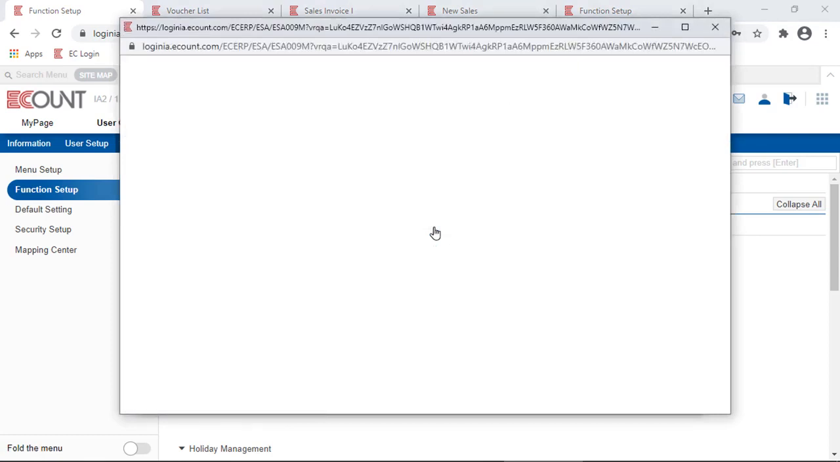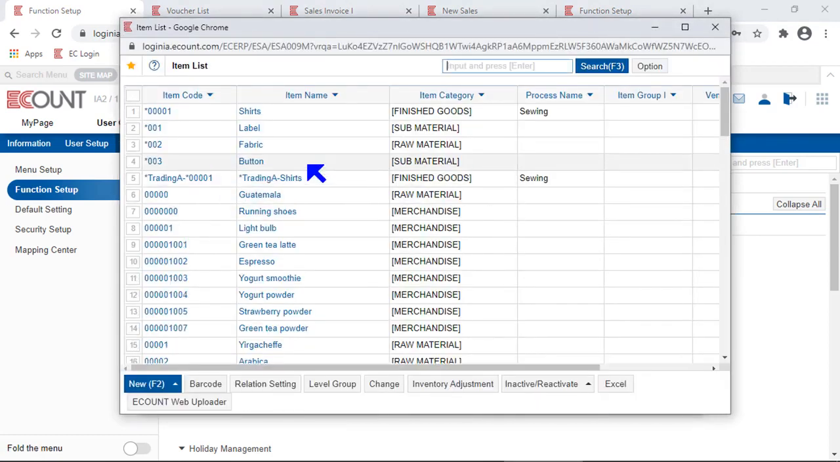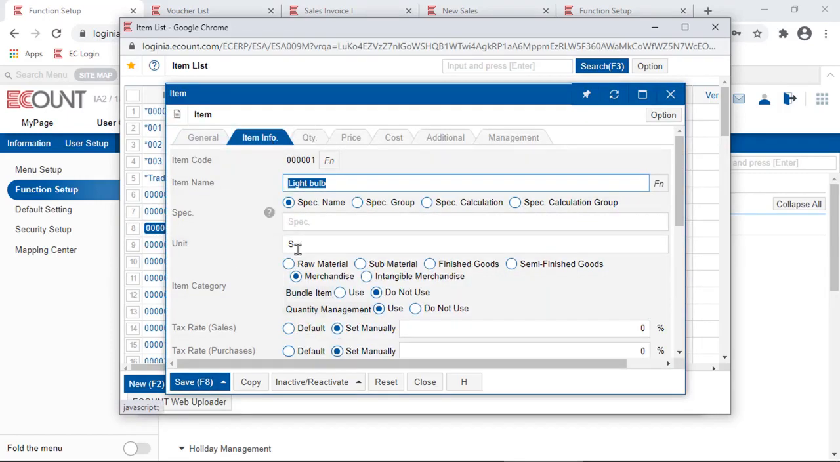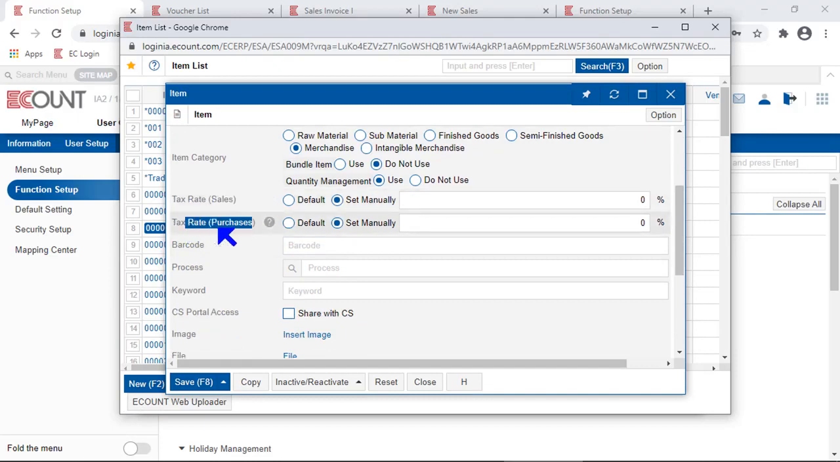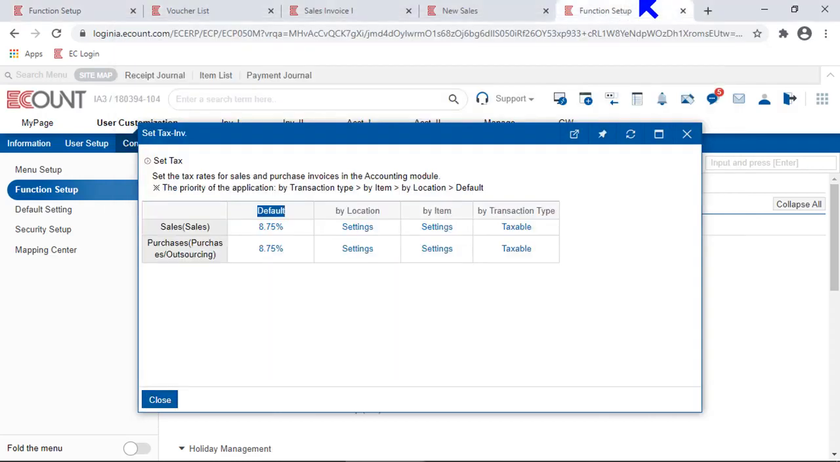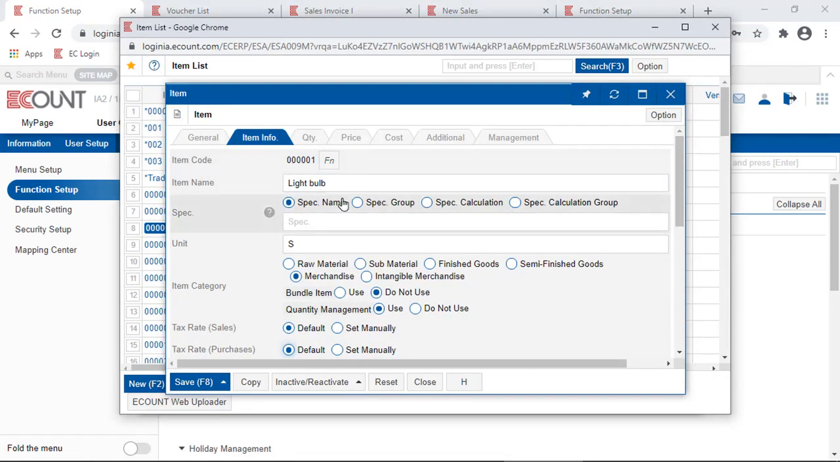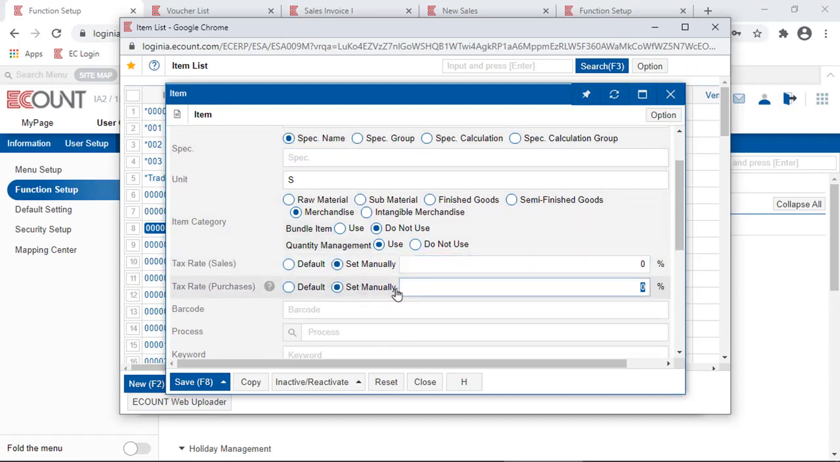If you click Settings and click on the corresponding item code and go to the Item Info tab, then in the tax rate field for each sales and purchases, you can manually type in a particular percentage for the tax rate. And here the default option will follow the default inventory tax rates. And if the item is duty-free, then you can check Set Manually and enter 0% as the tax rate.